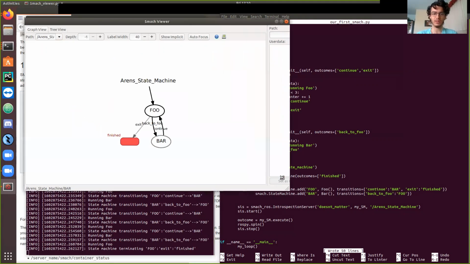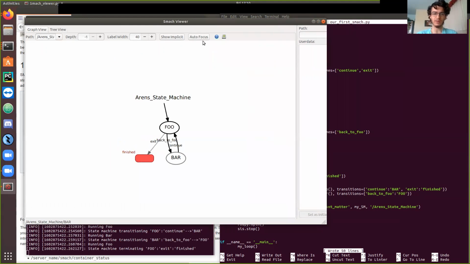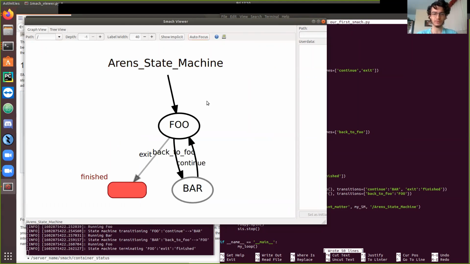And then if I make this larger and I say focus it for me, it didn't come out too great, but this is the visual of your machine. So it says Aren state machine. It starts up with foo. Foo goes from continue to bar, and then it goes back to foo, continue to bar, back to foo, and then using exit, it goes to finished. And that's visualizing the state machine.